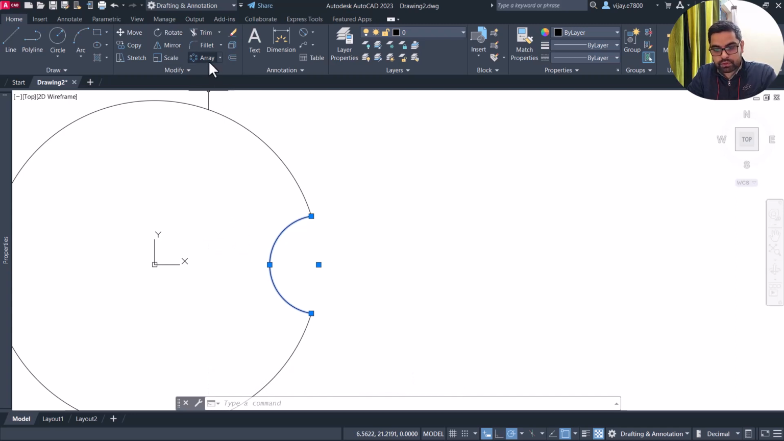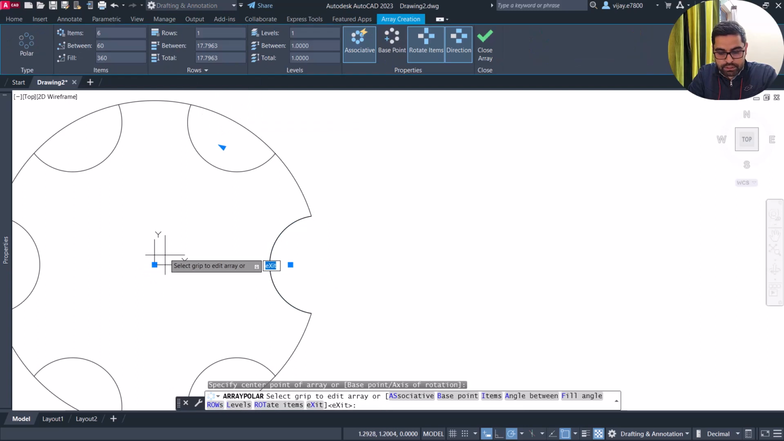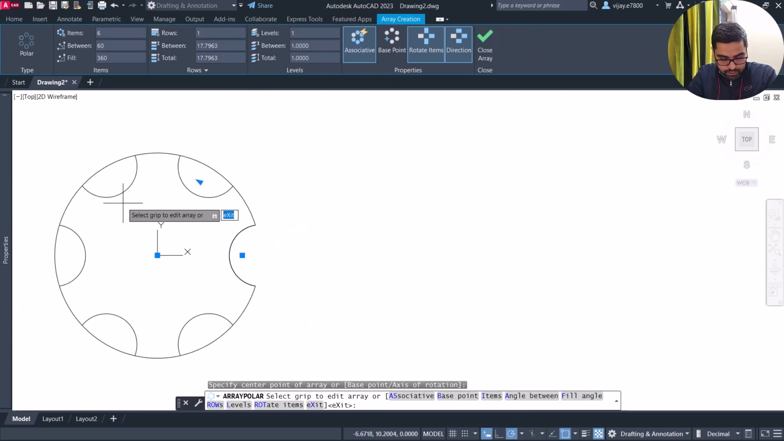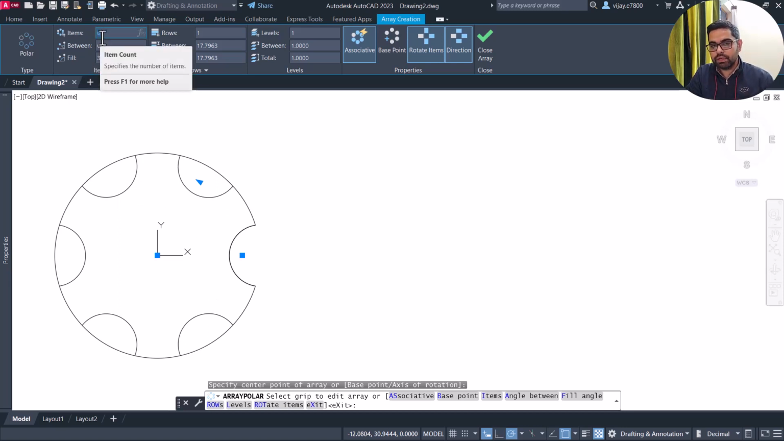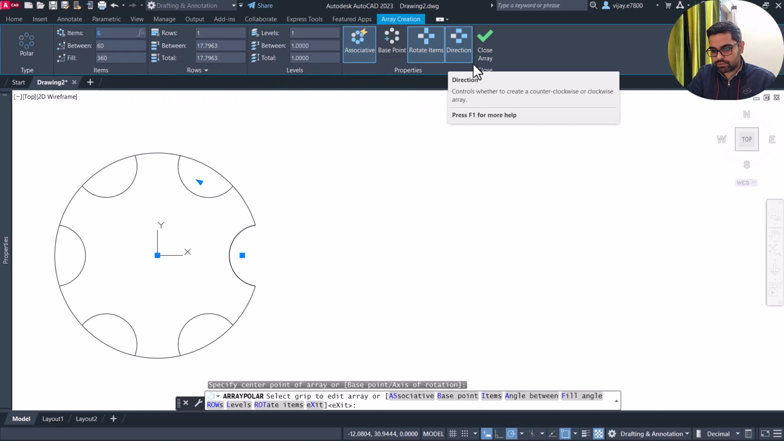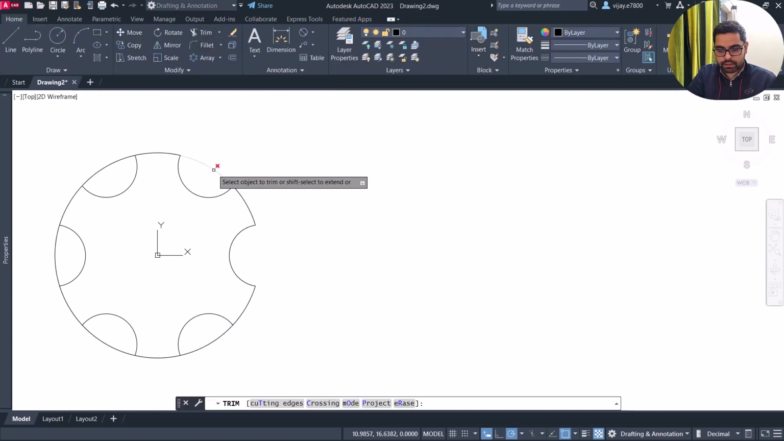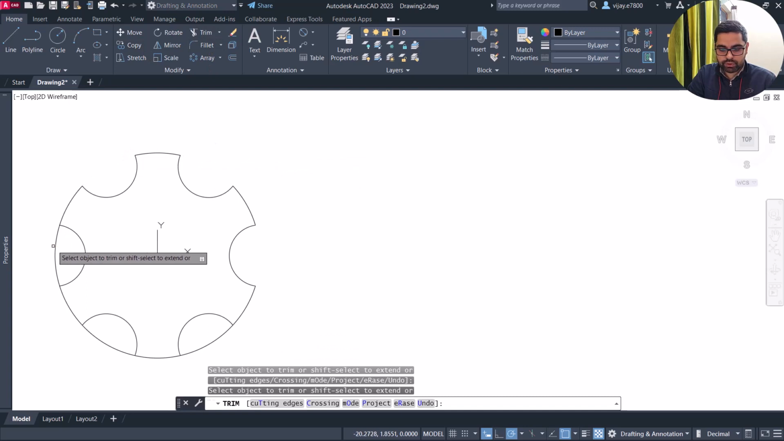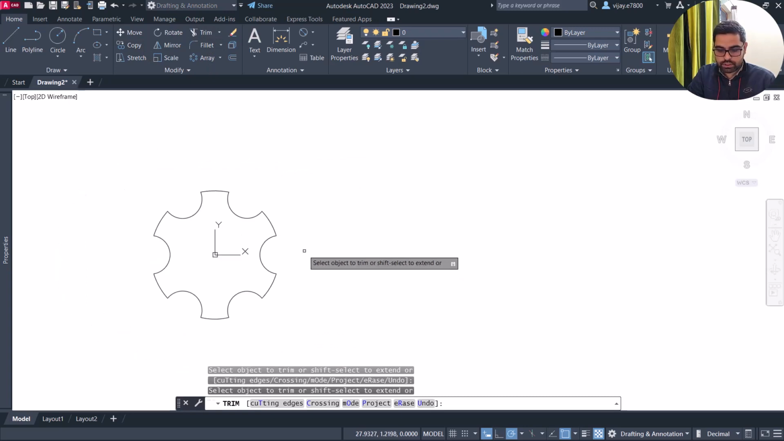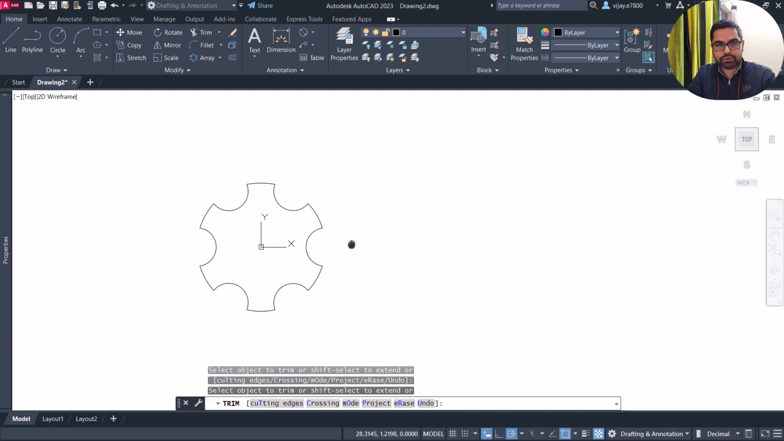So click on polar array and then specify the center of the circle as the center. Now this number of items, it should be 6, so it's there. If the number of items is more, you can change this number as well. Now click on close array, use the trim command again and remove the non-required portion that is there. So this is our innermost part that we wanted to create.